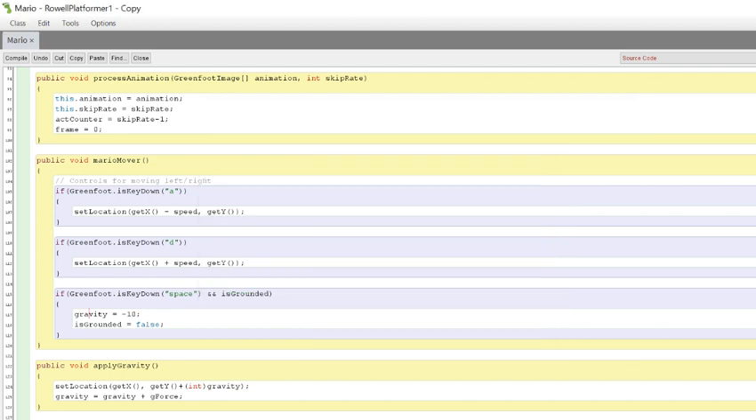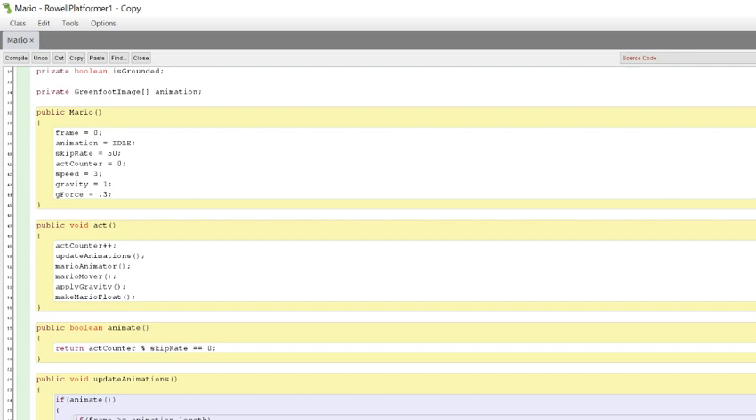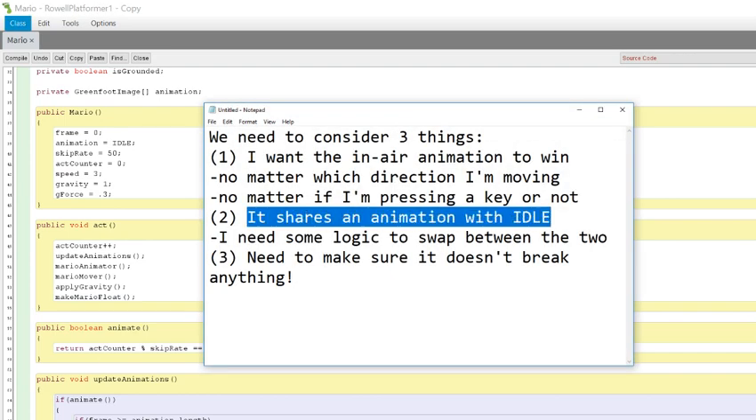This is the trickiest logic we've done so far. I'm going to step you through how I kind of set it up, but I highly recommend that you try to implement it on your own if you haven't already after you've seen my video, just so you can work through it in a little bit more depth. One thing that's going to help us is this is grounded Boolean that we added, but I have to add in a second one, primarily to consider this scenario where it's sharing an animation with idle.